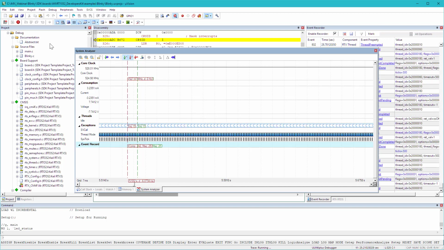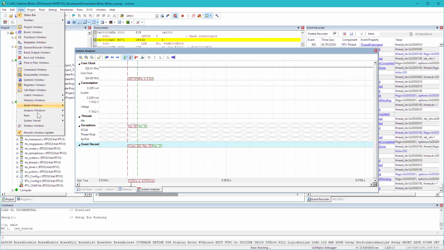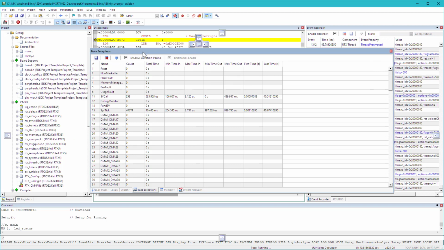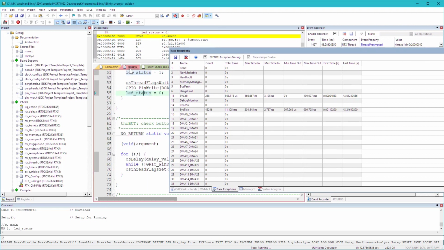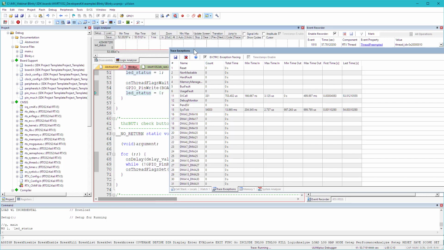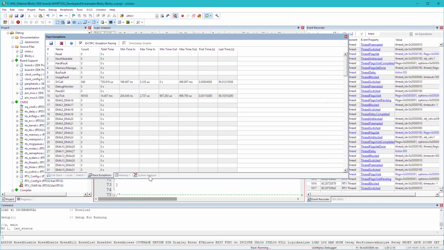We can also get a bit more statistical view into the trace exceptions, showing us the counts, min-max durations, the last time seen, etc. So now when trace is running, we can also monitor variable changes and, for example, add the LED status. Just make a right click on it and add to Logic Analyzer. Now you can see how it changes its value over time.